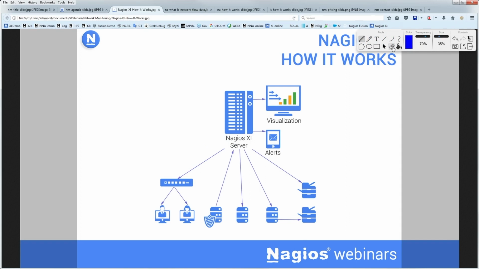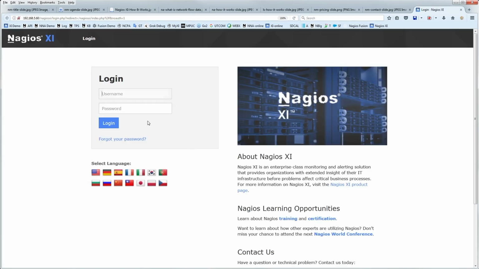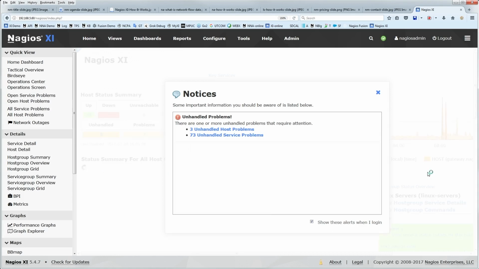So just so you know that that's a possibility, let me go ahead and clear my drawings here and get back to my regular cursor. And then again, once you have collected that data, XI is going to provide you with ways to report on, to visualize, and with built-in email and text alerting based on the things that are discovered. So let's jump over to the XI interface and take a quick look at Nagios XI and demo some of the network monitoring capabilities that it's got.